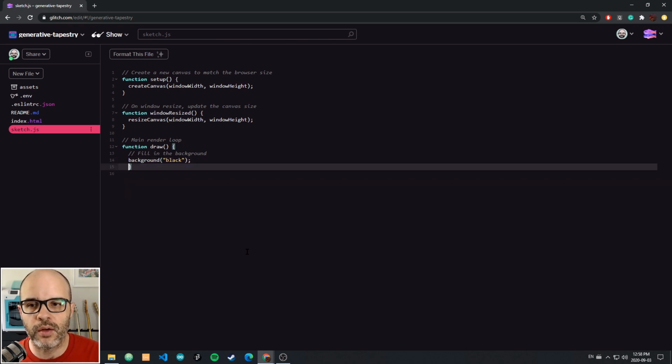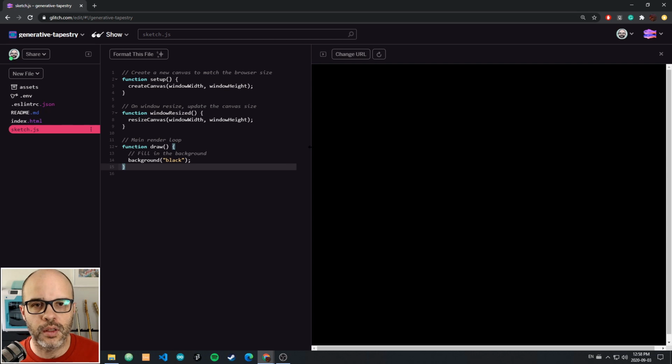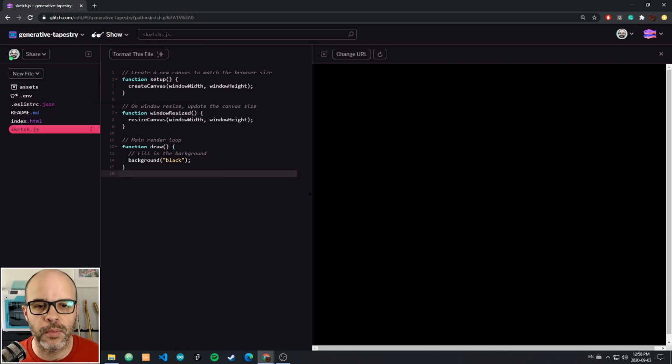So we'll set a black background. We'll get rid of this circle. We don't need it. And I'm going to show the sketch by choosing the next to the code option, right? So we can see our code and we can see the outcome at the same time.